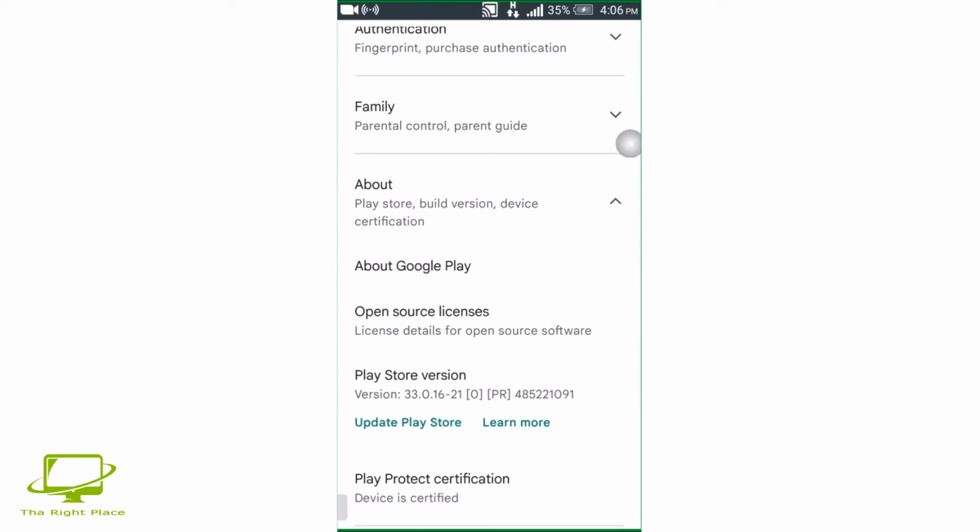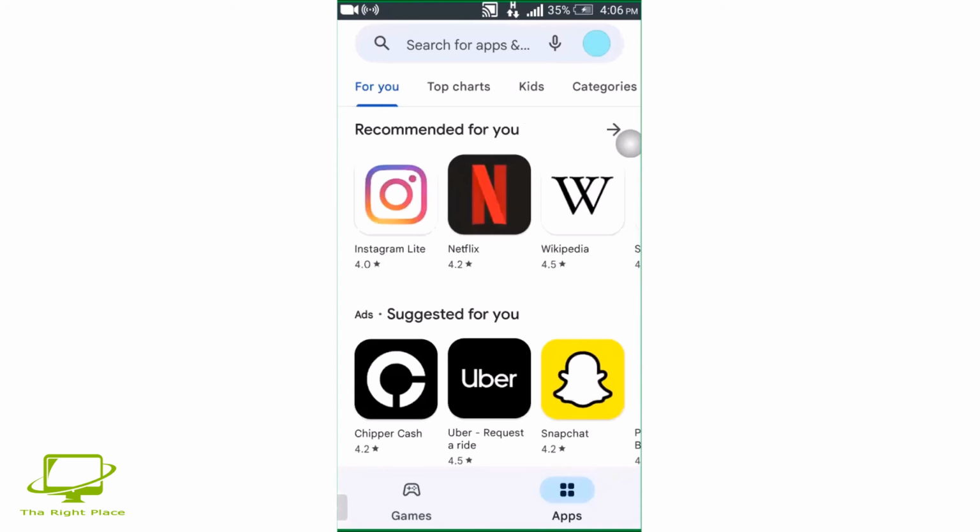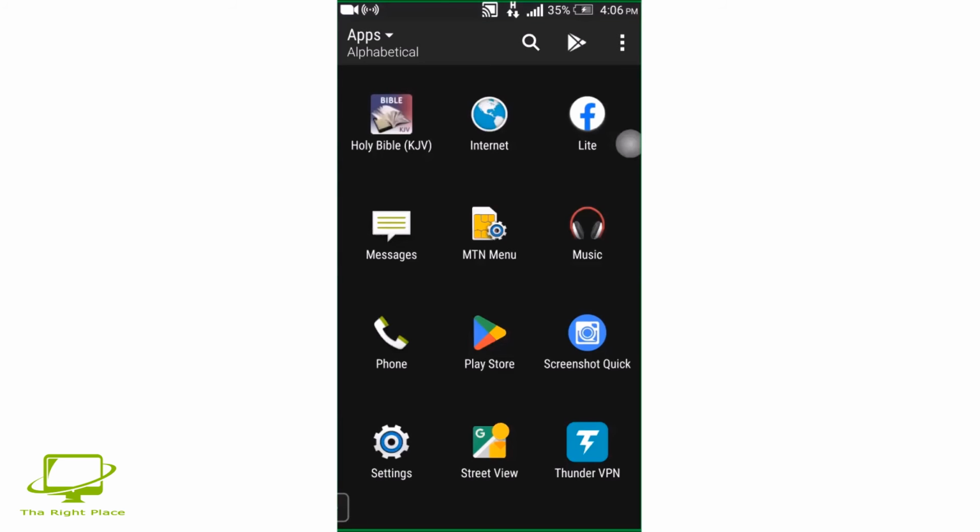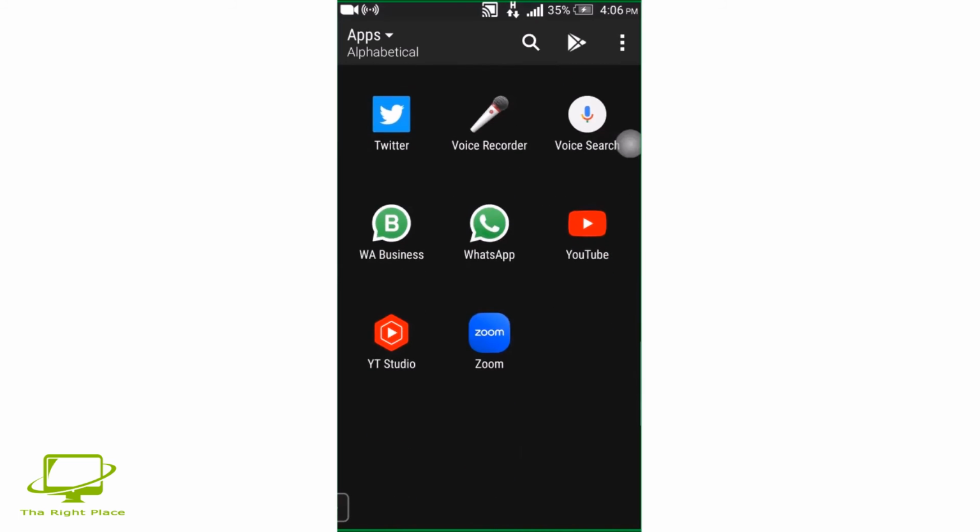It updates in the background. It doesn't do like the others where you can see the percentage of updates, that it's on 2%, and so on and so forth. So you can go ahead and click away from Google Play Store and give it a few seconds, and then you can come back.